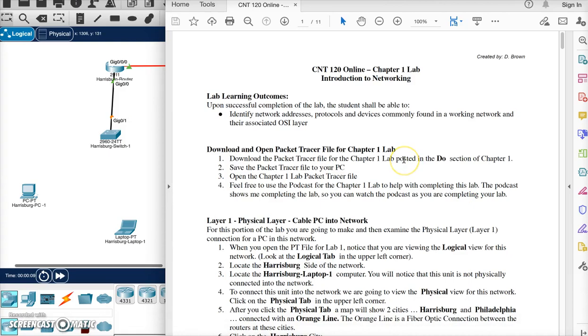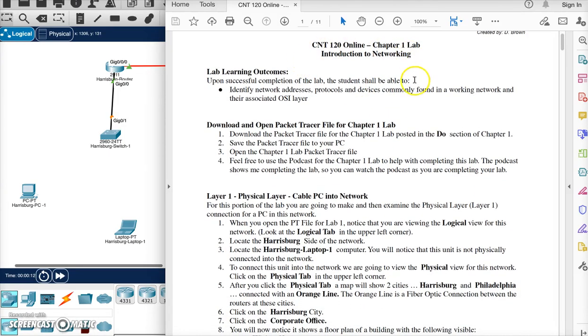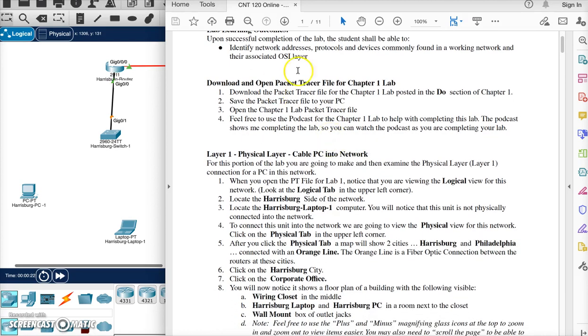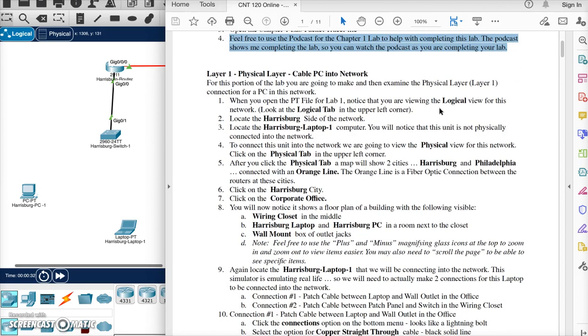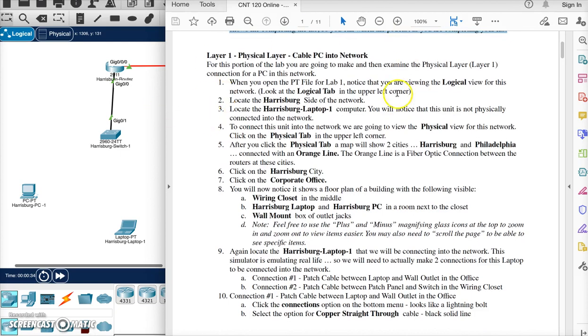Okay. So what we're going to do in this lab is take a look at the OSI model in terms of a working network. Look for these layers that you read about with the OSI model in a working network. So I've downloaded the directions, I've downloaded the Packet Tracer file, I have that open, and again, there are always going to be podcasts for any lab we do, so feel free to use those to work through the lab. In this first podcast, I'm going to try to focus in on layer 1.